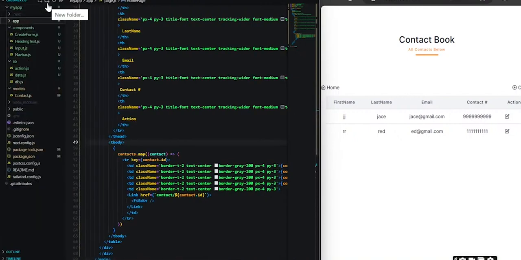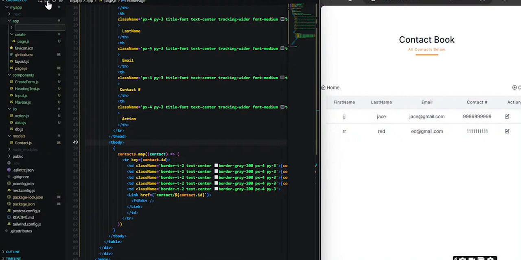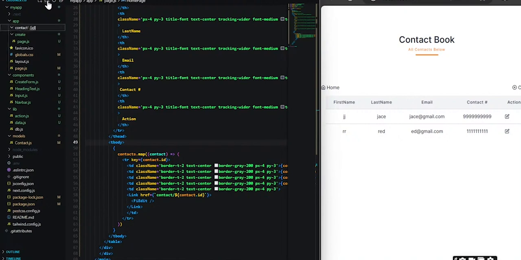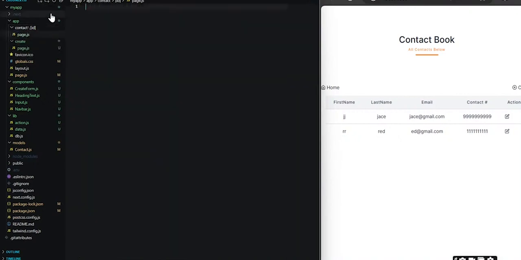So let's create the contact page. So within the app folder, let's add another folder named contact. And let's add another folder within it of open bracket, ID, close bracket. This is React's or Nextjs way of identifying that we're going to dynamically pass an ID to it, and it's going to be looking for it. So within the ID directory that's in the contact directory, let's add in a file named page.js.